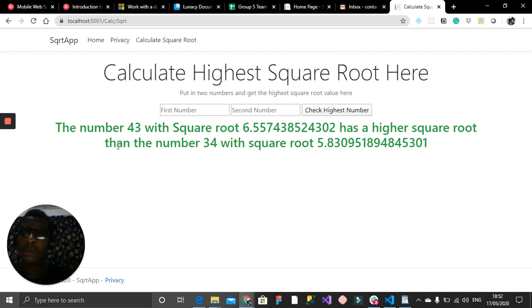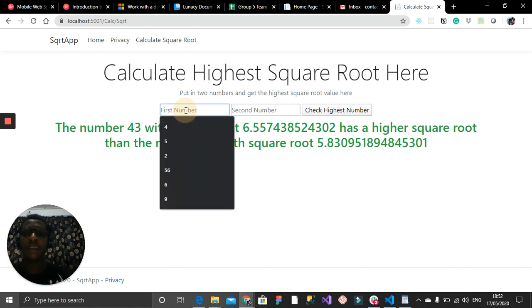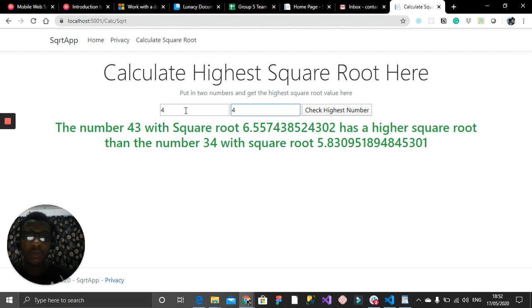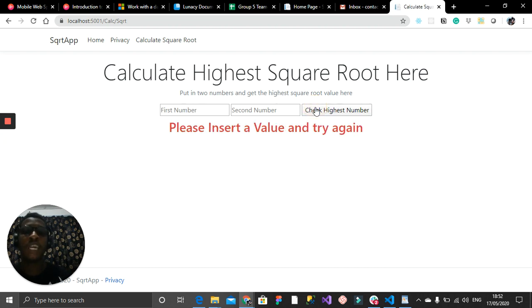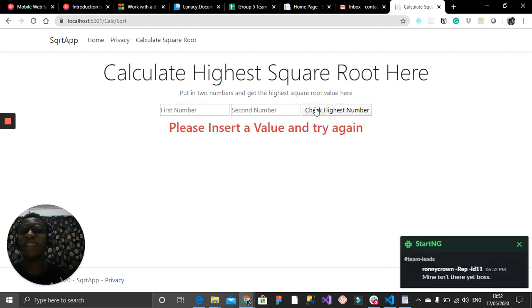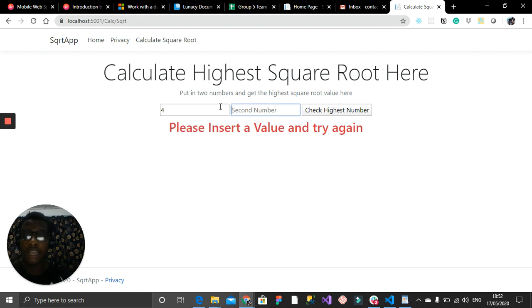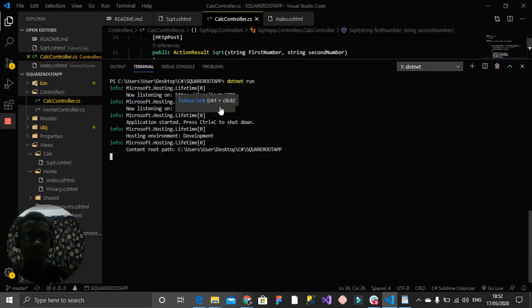I'm going to give it two numbers. It converts them to square roots and then compares their square roots to know which one is higher. If I put in two identical numbers, it's supposed to tell me that they are equal. If I do not put in a value, it's supposed to tell me to insert a value and then try again. If I put in an alphabet, it's supposed to tell me to insert a number instead and try again. These are some of the functionalities that we're supposed to build with our app.